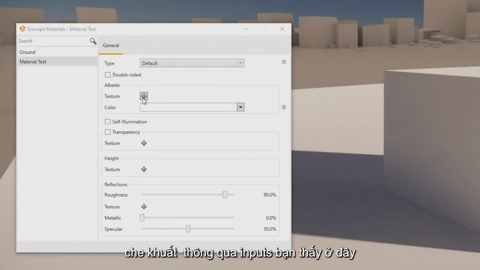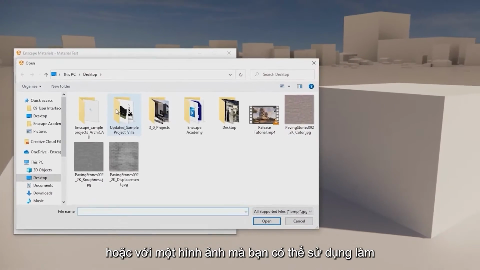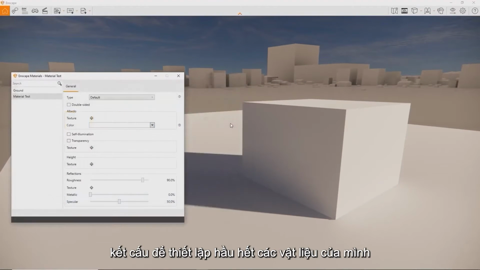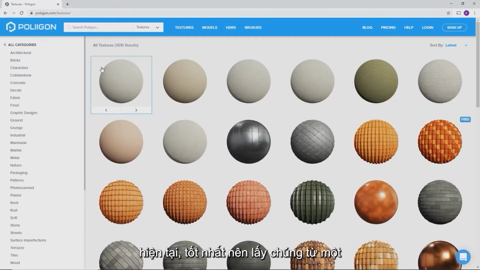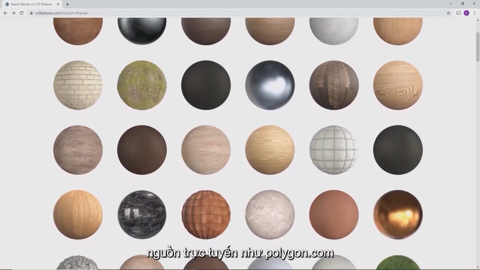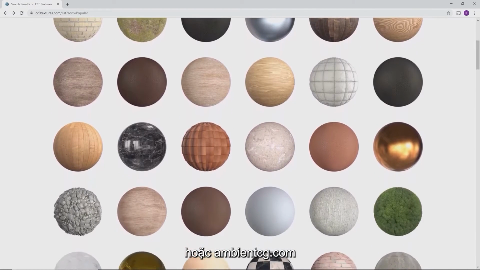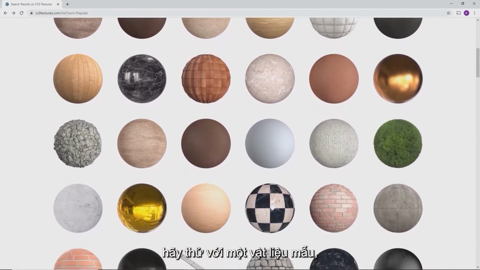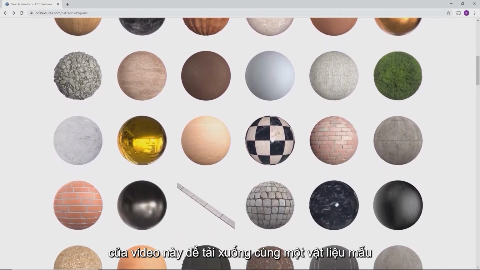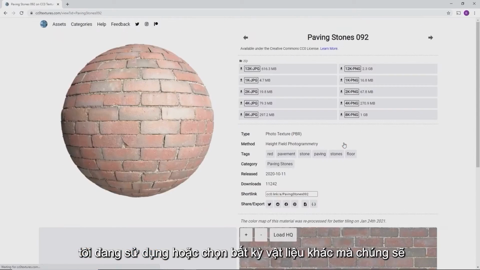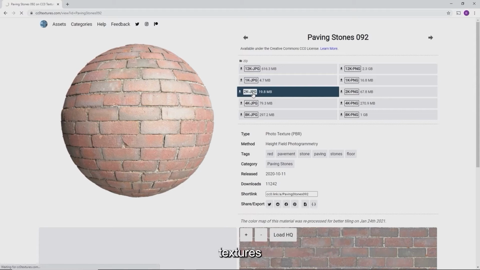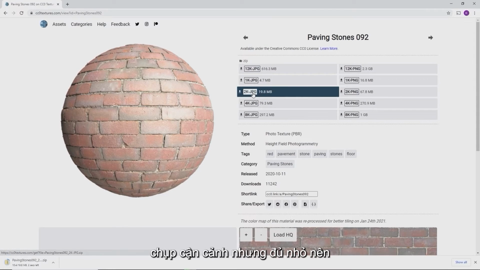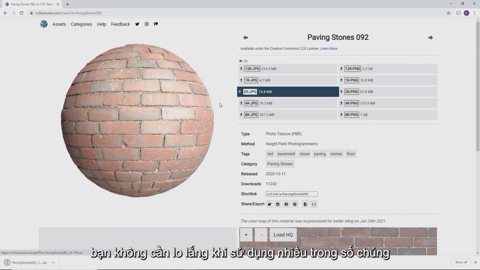They can be controlled via the inputs you see here, or with an image you can use as a texture. To set up most of your materials, you will use a color and a height texture. For now, it's best to get them from an online source like polygon.com or ambientcg.com. Let's try it with a sample material. Click on the link in the description of this video to download the same material I'm using. Or pick any other. They should work exactly the same. As a rule of thumb for Enscape, I like to go with 2K textures. They are high detail enough for close-ups, but small enough you don't need to worry using many of them.